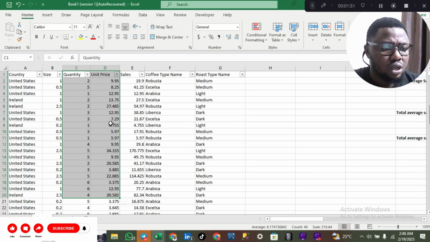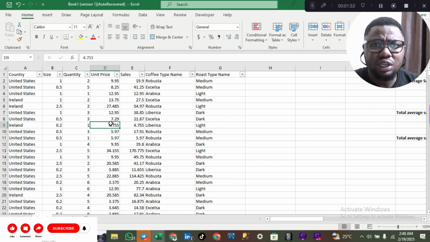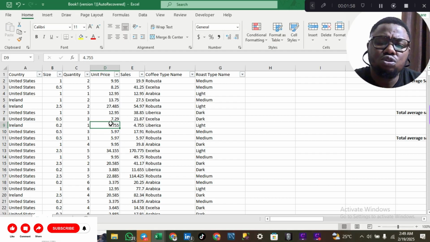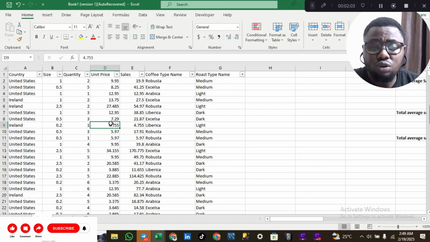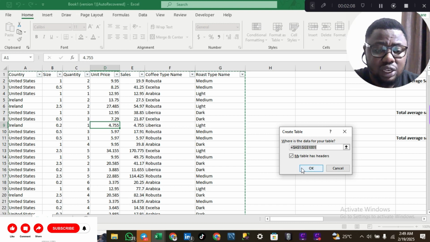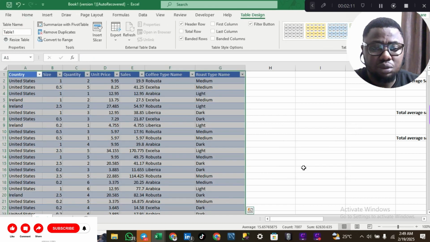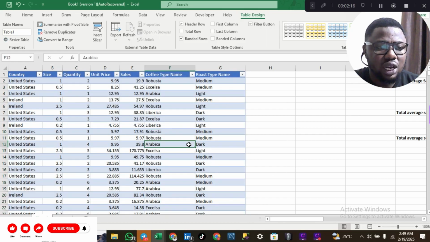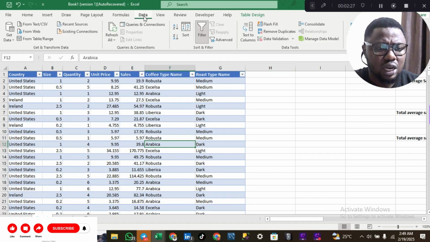Look at this information. This data right now does not have a table, and most times, for you to be able to do anything that concerns charts, you have to convert your data into a table. So how do you do that? You can use Control T. Just press Control T, and it's going to put them in a table format immediately. So with this, you can go ahead and do your charts, and Excel has made it very, very easy for you to do this.